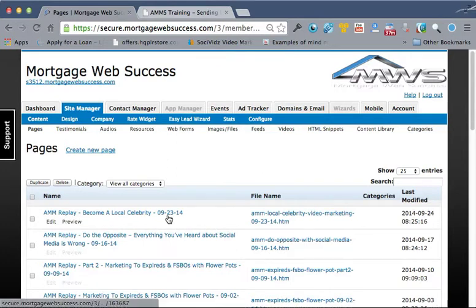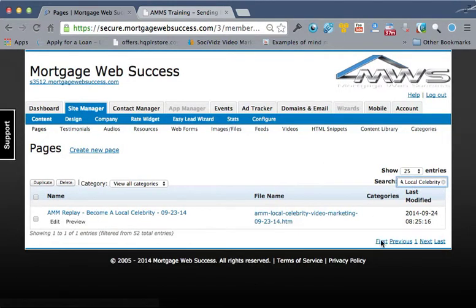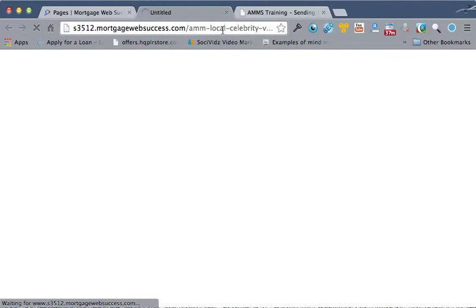And we date the actual pages as well. So you could go over here to search for that and then it's going to pull up that actual page. Now you can click here and preview what that page looks like.